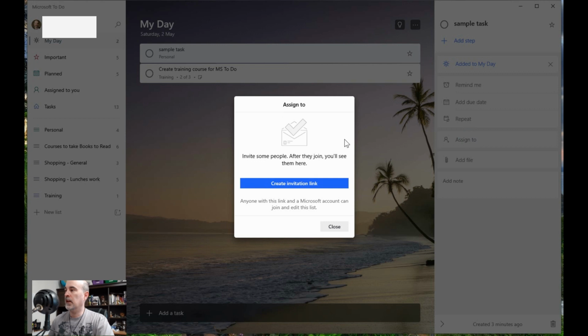So it's now in personal, and if I click on that, I now have the option to assign the task, and I can click on that and create an invitation link and email it to that person. And it tells you here as well that when you invite them and they've joined, you'll be able to see them in this list, so you can see who was invited and who has access to that task, and you can revoke the access permissions at a later time if you decide to.